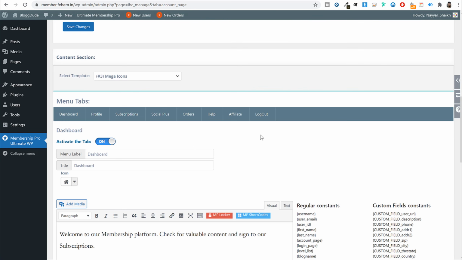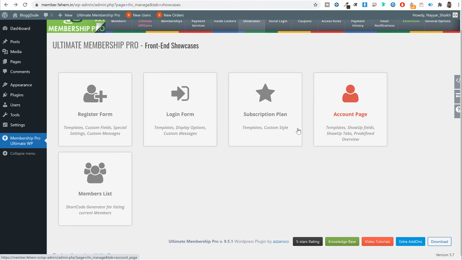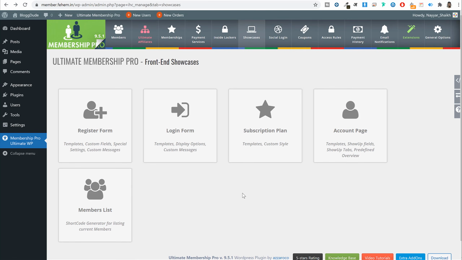There is no demo of this. I think this is the demo. I don't know. So if you want to change the design for this as well, you can change it. Not really important. And members list is also not really important. Now let's move on to social login.